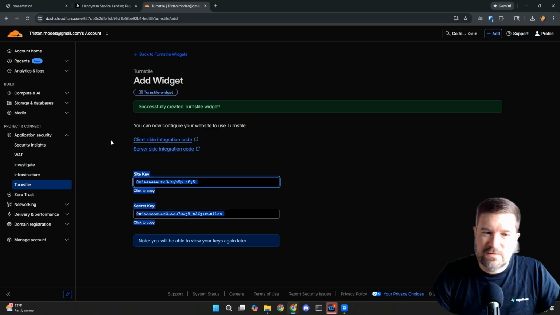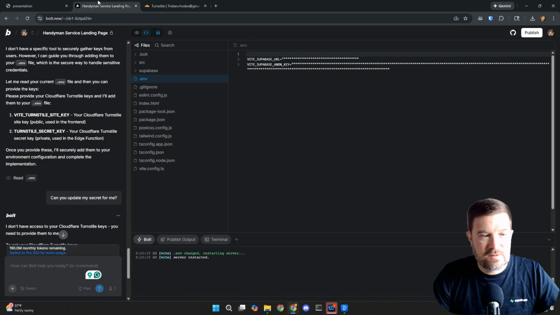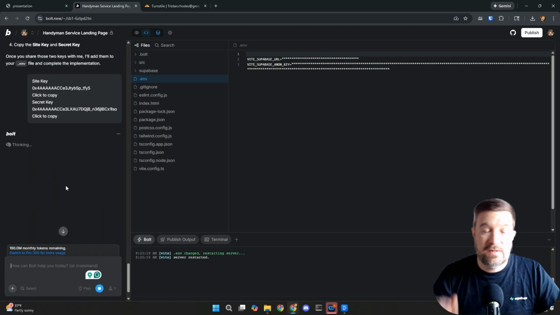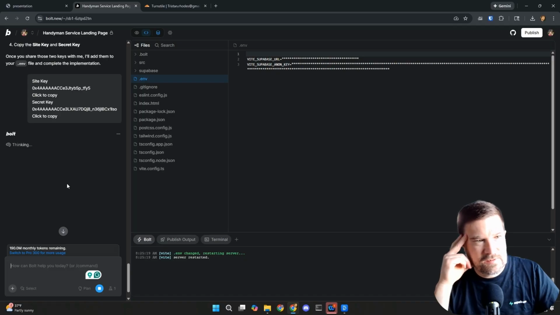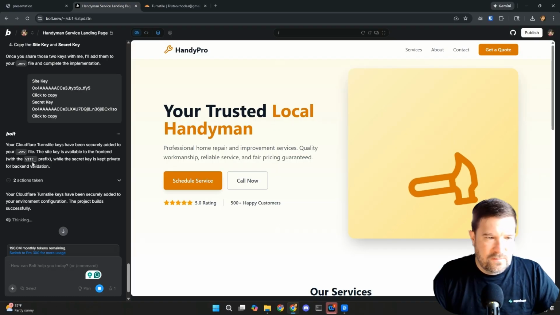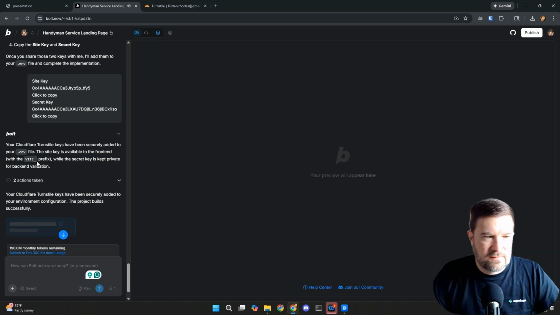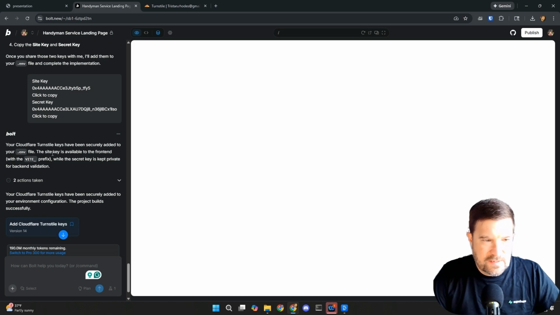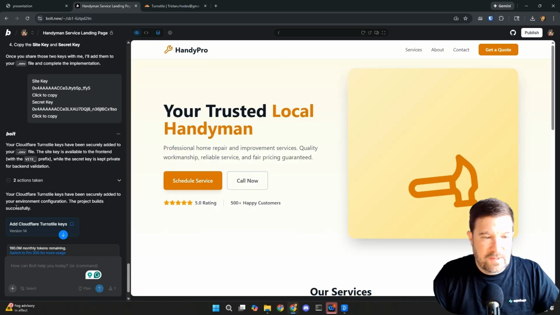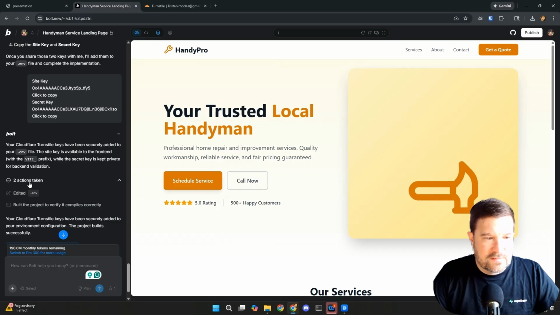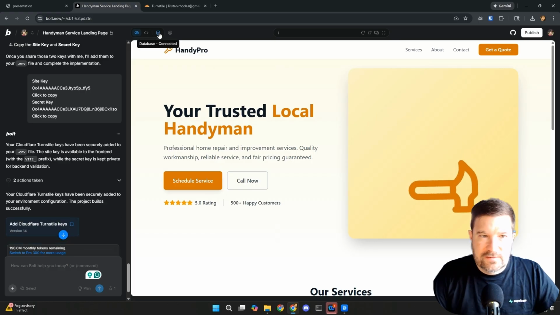Well, I couldn't get Bolt to ask me the secure way to add the keys, so I'm just going to paste these into chat and see if it can handle it. Normally, it has a really nice tool for inputting secret keys, so I'm not sure why that's not working. Yeah, so keys that start with VITE underscore prefix, those are available to the front end, which is good. The site key is basically public. And the secret key is what's added to the back end. I'm curious if it actually added it to the back end.